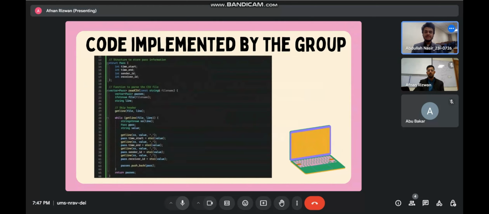So now let's discuss the code implemented by our group. As the four columns of the CSV file are of concern, that is the starting time of the pass, the end time of the pass, the sender ID and the receiver ID. The rest of the columns show the positions, so we are not using those positions, to be very precise.